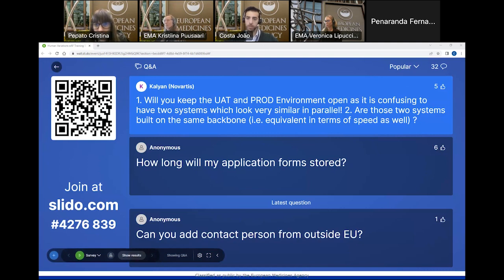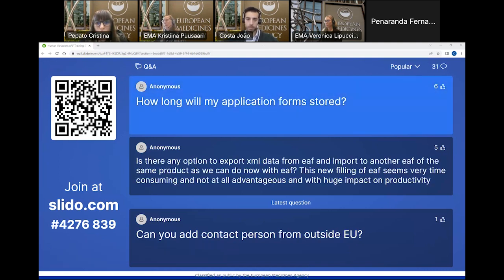Thanks for clarifying. How long will my application forms be stored? So there's retention periods. These are also mentioned in the user guide. So for your drafts and your completed, the retention period is 2 years, so 104 weeks. And for your deactivated forms, where you're not working actively on them, but as we know, we can't delete at the moment. For deactivated, it is 1 year. So 2 years for drafts and completed.